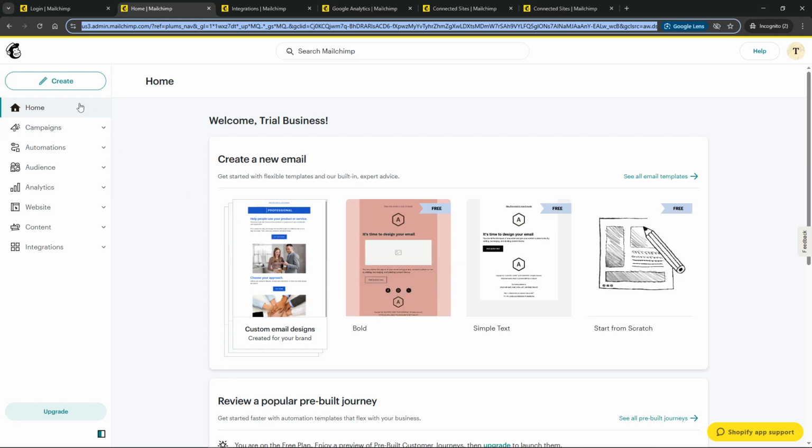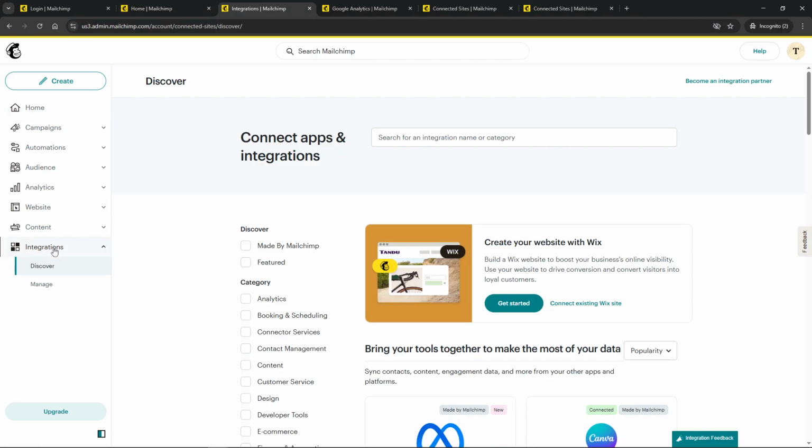Next, let's head over to the integrations section. On the left-hand sidebar, you should see integrations, so go ahead and click on that. This area allows you to connect Mailchimp with a multitude of applications and services, expanding its functionality considerably. It's quite powerful, so you'll want to familiarize yourself with it.